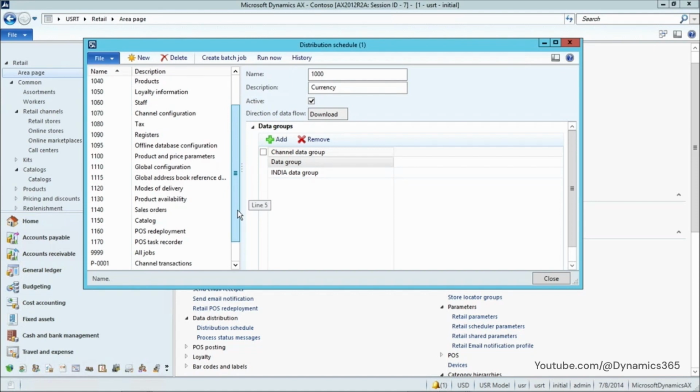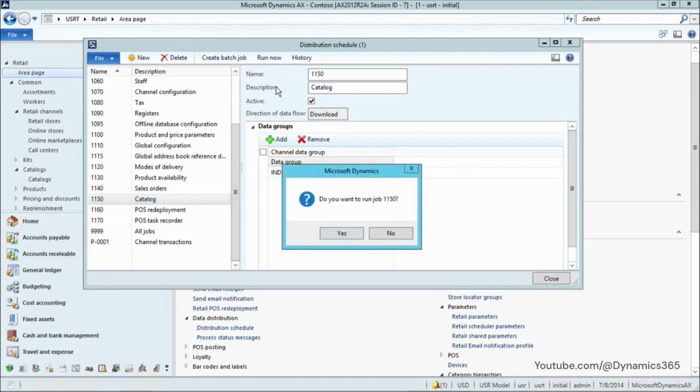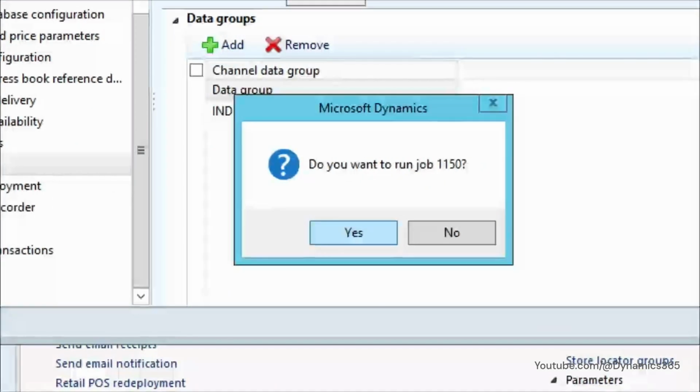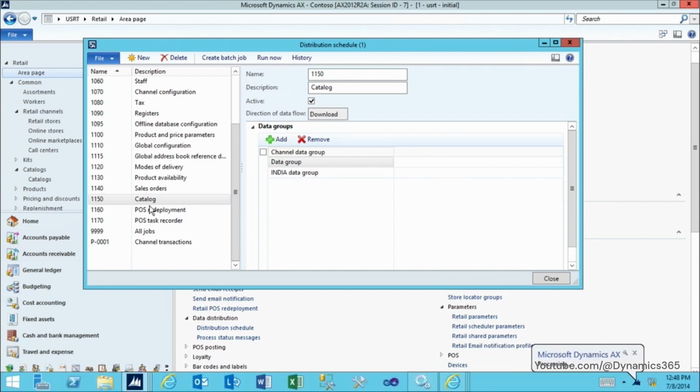So I am going to run 1150 job which is for the catalog. You need to click on this and click on run now, and it will come with a pop-up stating, do you want to run this job? Click yes, and with that particular catalog will get pushed, all the catalogs actually will get pushed if there is a change as a data package file, and from that particular package file the data gets pushed to the CRT database, and in turn it reaches the SharePoint storefront.